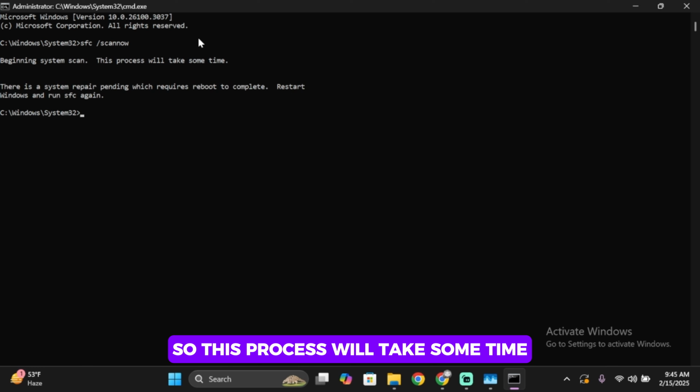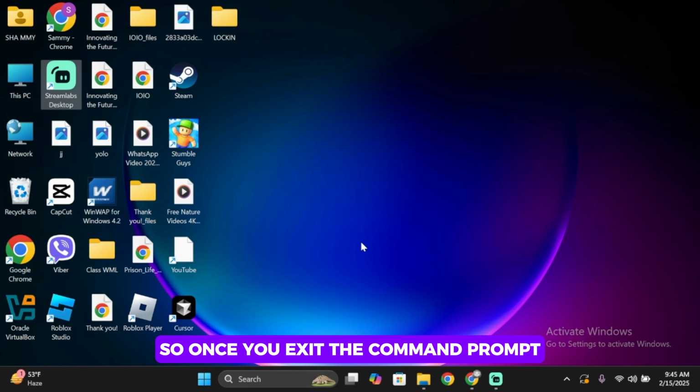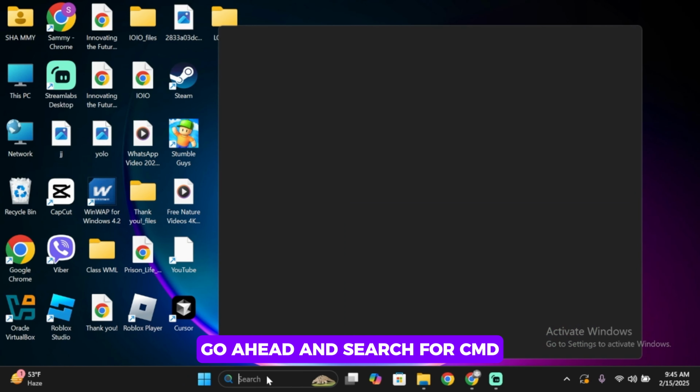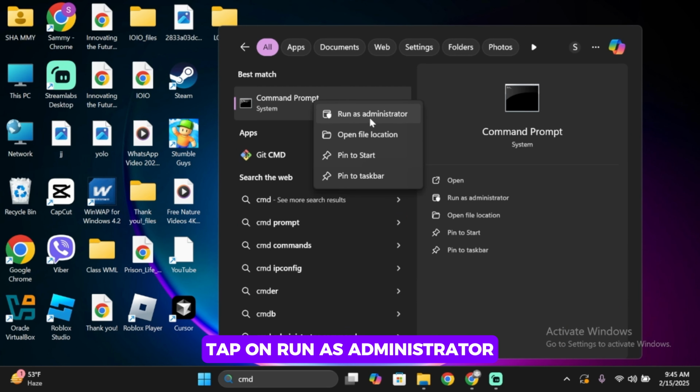So this process will take some time. You gotta be patient with it. Once it is completed, simply type in exit. So once you exit the command prompt, in the search bar, go ahead and search for CMD. Right click onto it, then tap on Run as Administrator.